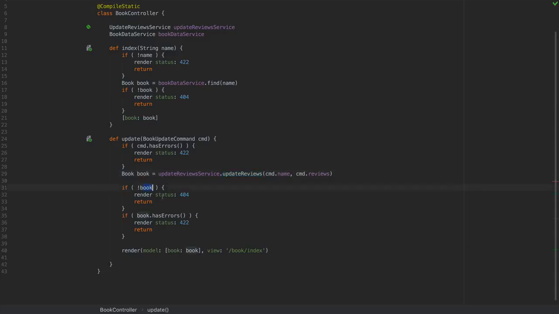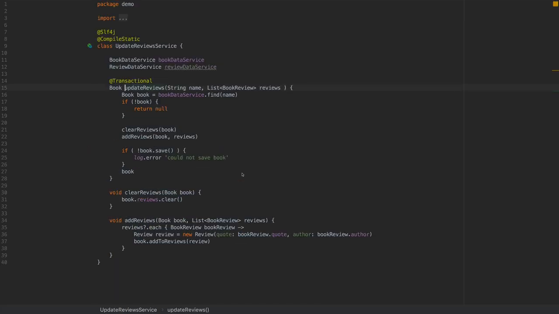If the book is not found, I will return a 404. If the book has errors after being updated, I will return a 422. If not, I will render the book using the same JSON views as I used in the index action. Let me show you the update reviews. Basically, the update review service is a naive attempt to update the reviews of the book.